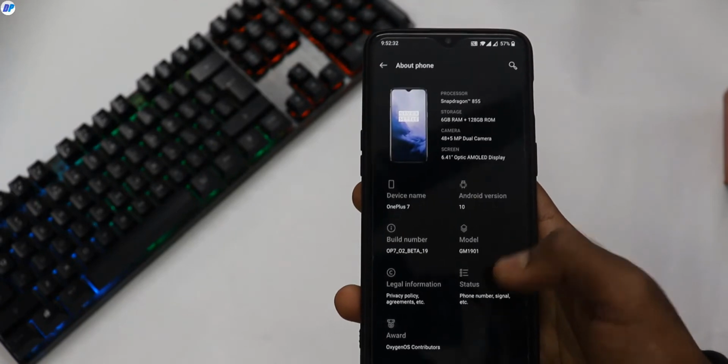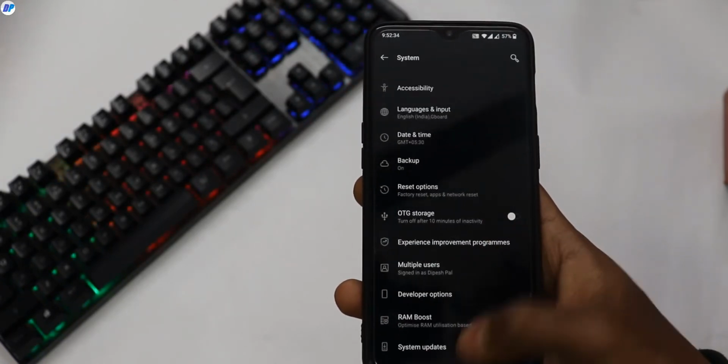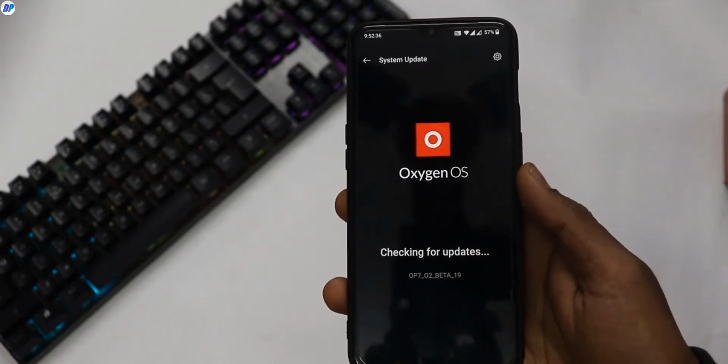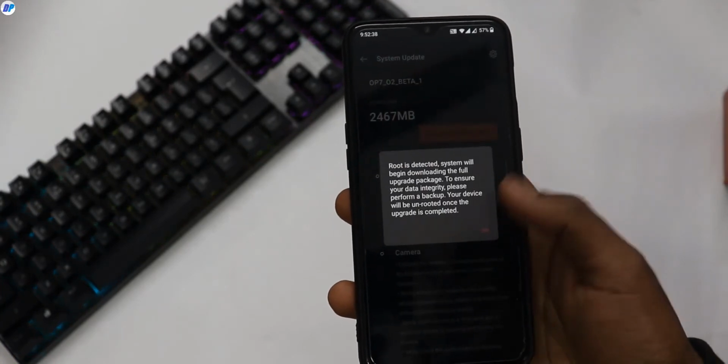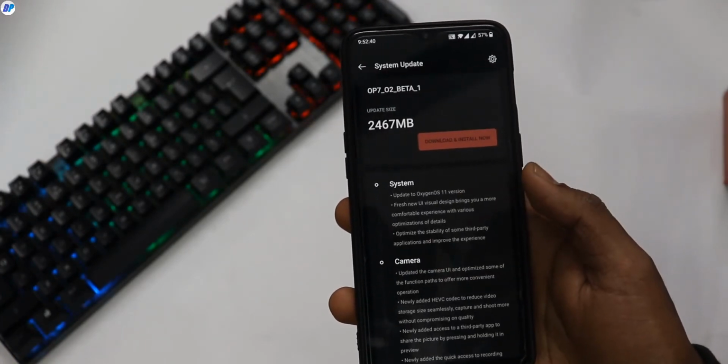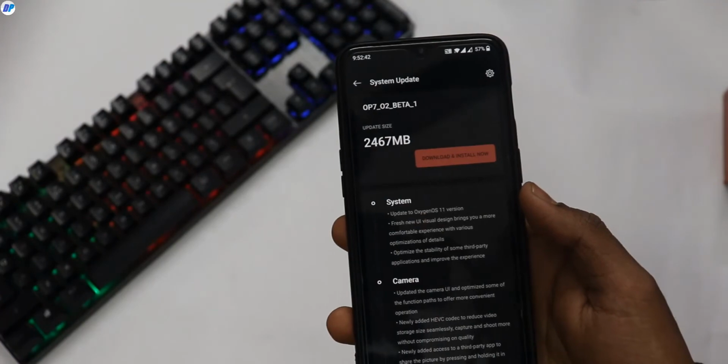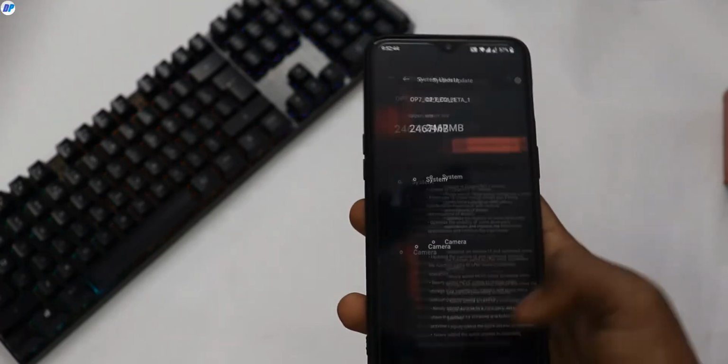If you receive the OTA, you can easily upgrade your device. Now here you can see that I have also received the OTA, but I'm not going to show you the OTA installation part. I'm going to show you a different method which will work for every device.